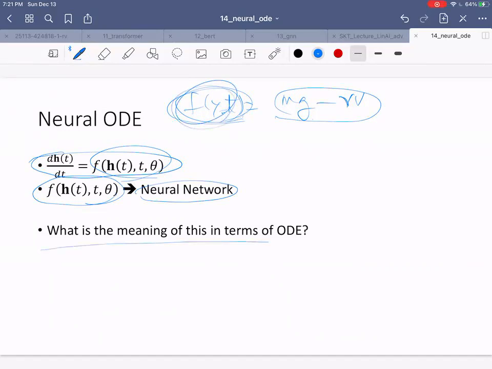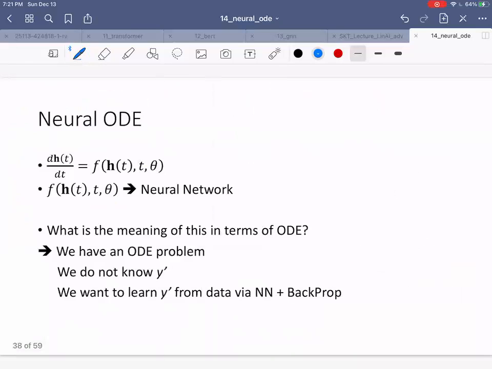So what is the meaning of this in terms of ODE? That means that we have an ODE. We know that some problem, for example, image classification or time series classification or translation, whatever, can be viewed as an ODE problem, or actually an IVP problem, to be more precise. So we have an IVP problem, and we don't know Y prime. We don't know the dynamics of that problem.